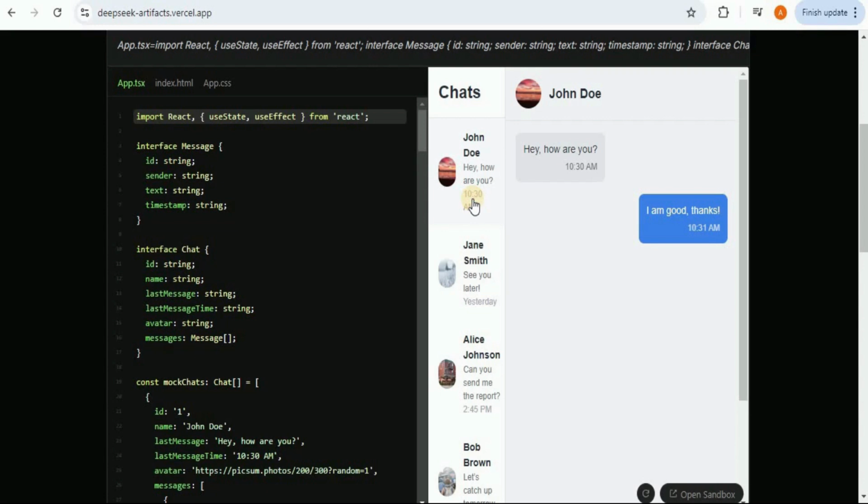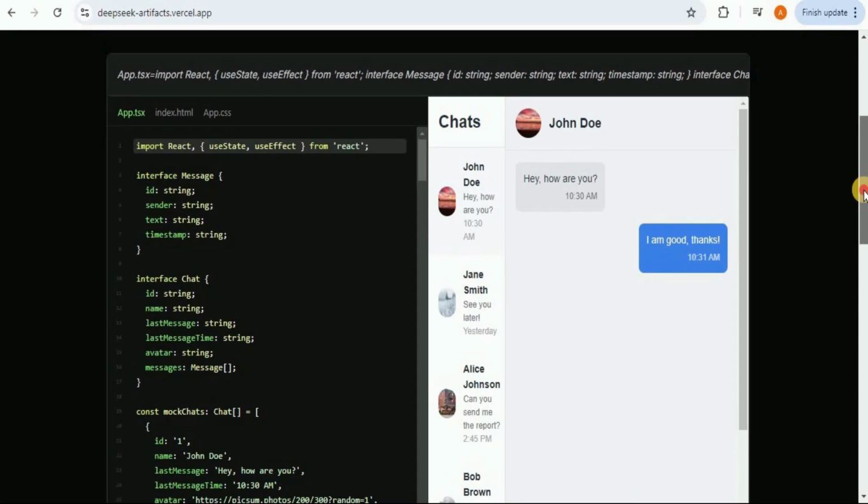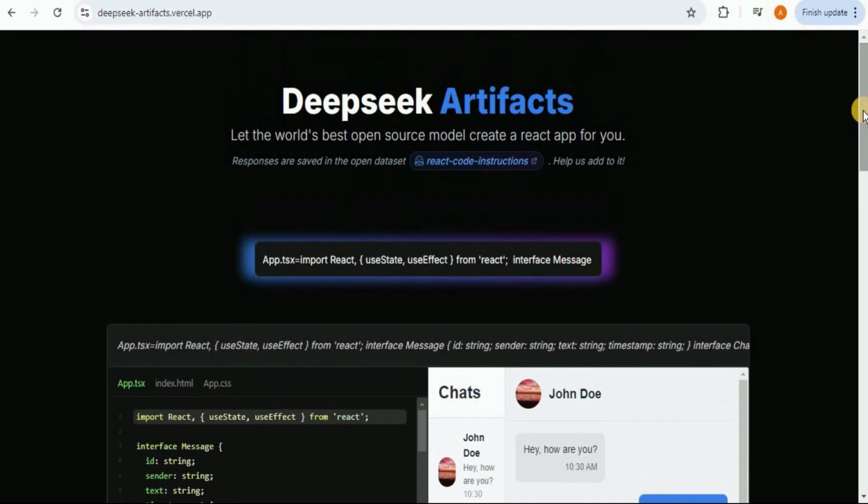So if you want to make any changes to the UI which was previously generated, you can simply copy all the code provided in the prompt and then add the new feature which you want to incorporate, and then DeepSeek Artifact will generate the exactly same interface for you and will also add the additional features.